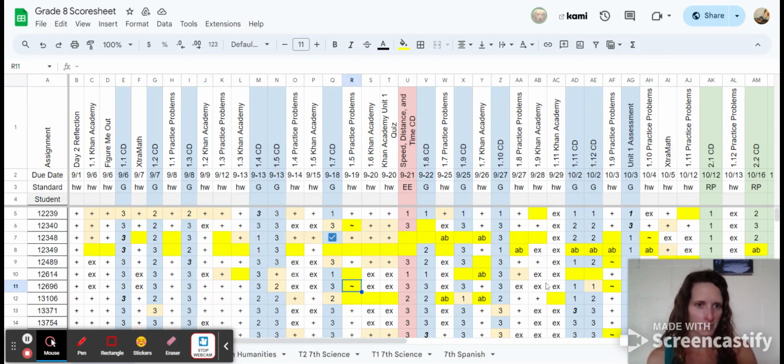If there's ever a minus anywhere, I don't see any here, that would mean that it was not completed, it was handed in, but it wasn't enough to even count as a grade. I don't use the minus very often.